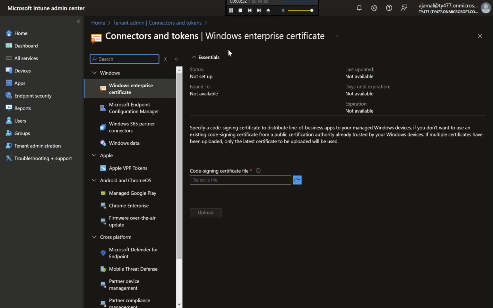Let's explore each option. 1. Windows Enterprise Certificate. For organizations using MSIX packages with a code signing certificate, this is where you upload the certificate to your tenant. Once added, you can view its status, including the all-important expiry date.